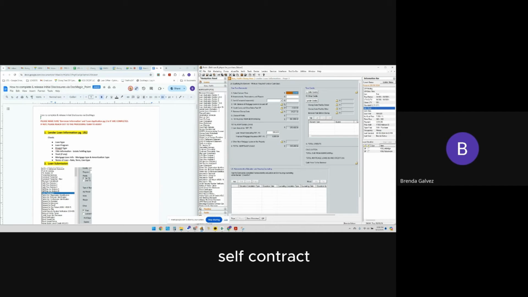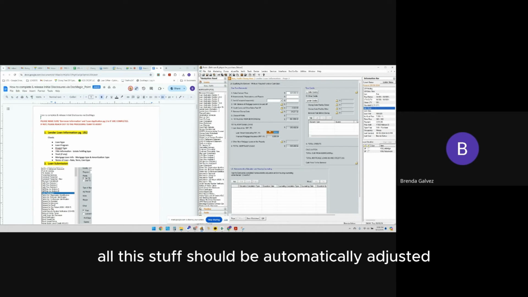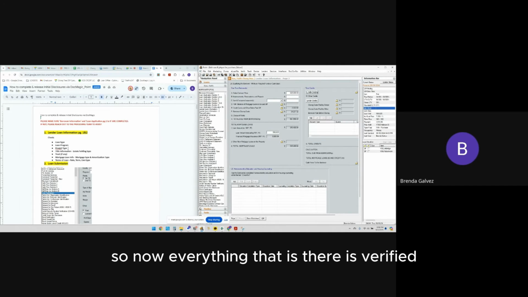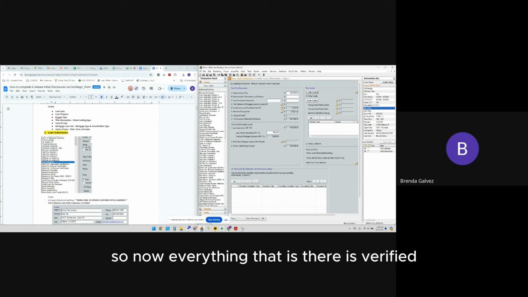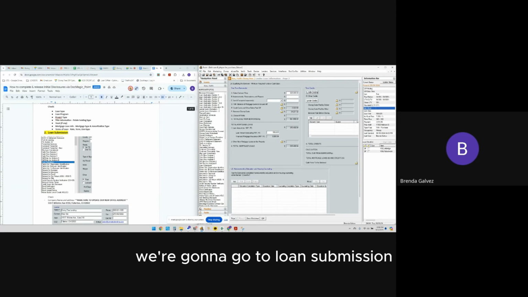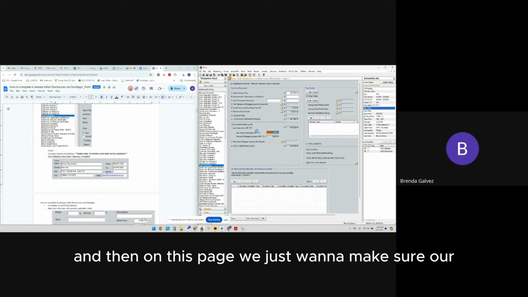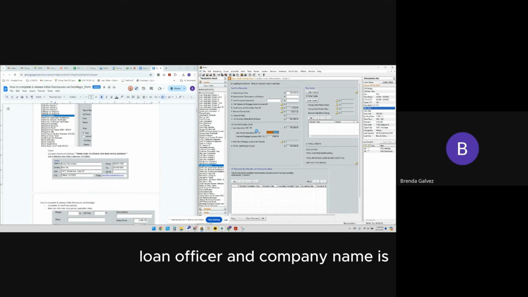Okay, sales contract, all this stuff should be automatically adjusted, our loan amount. And that's it. So now everything that is there is verified, all these sections right here. We're going to go to loan submission. On our left-hand side, it is right here. And then on this page, we just want to make sure our loan officer and company name is correct.